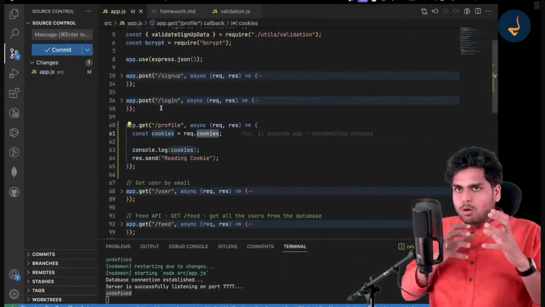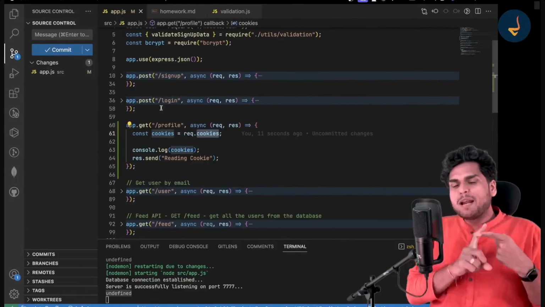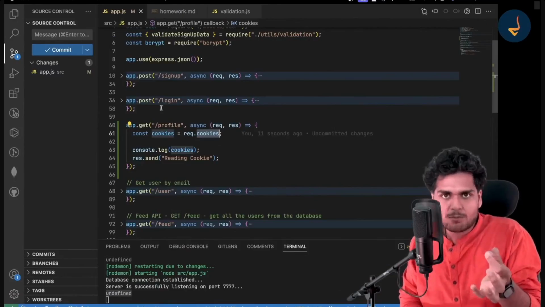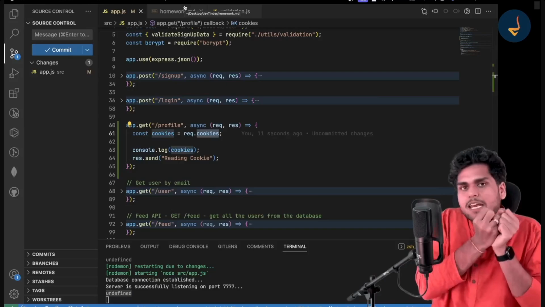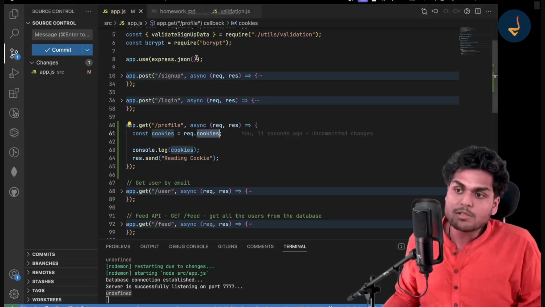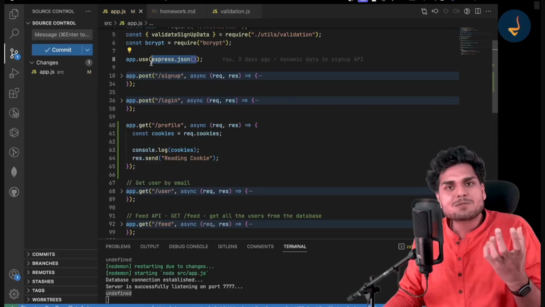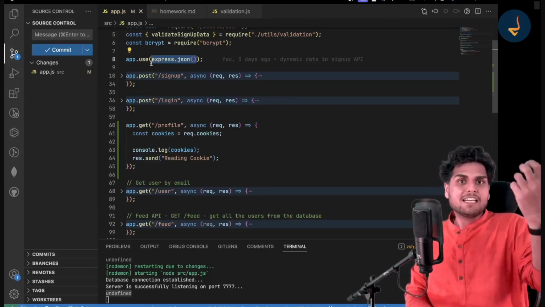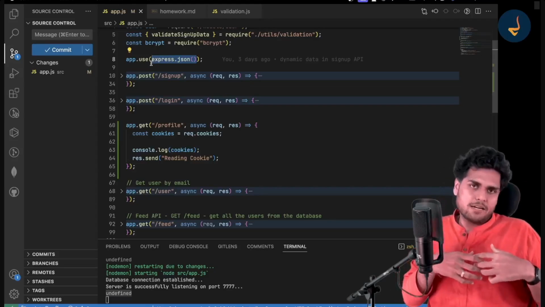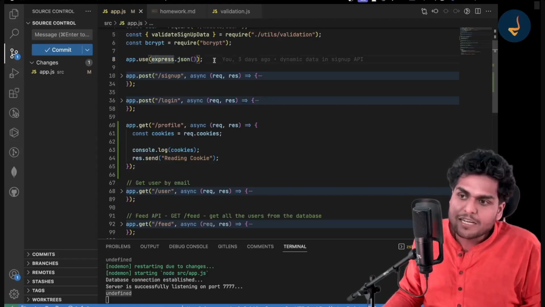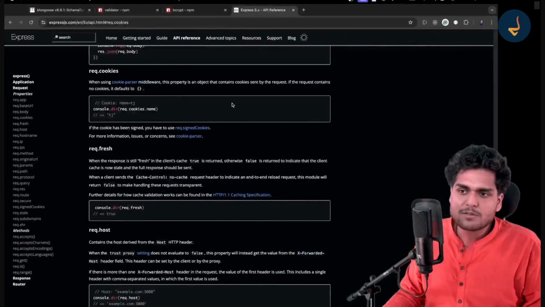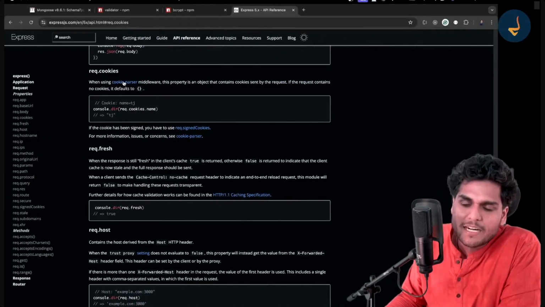So to read the cookie, we need one more npm library. We basically need a middleware which is known as cookie parser. Whenever you want to read a cookie, you need to parse it first. Remember, we use something like express.json. Why did we use express.json? Because whenever I am reading the request, I want that data to be parsed into JSON. Similarly, I want to read my cookie, so I will need one more middleware. This middleware is very important, and it is also recommended by Express.